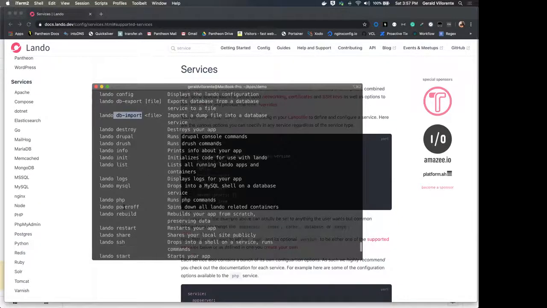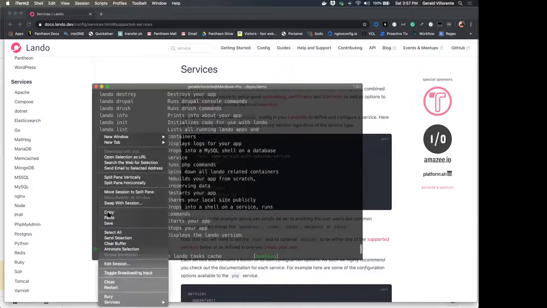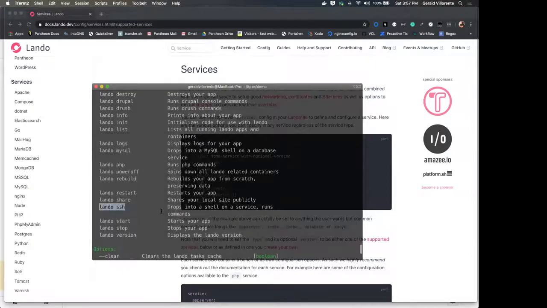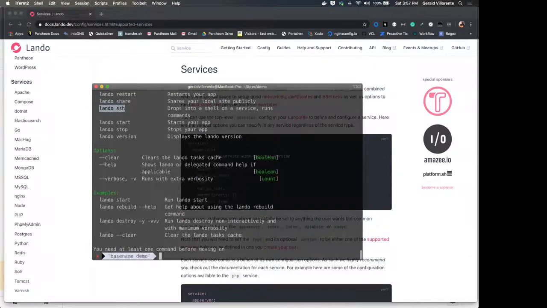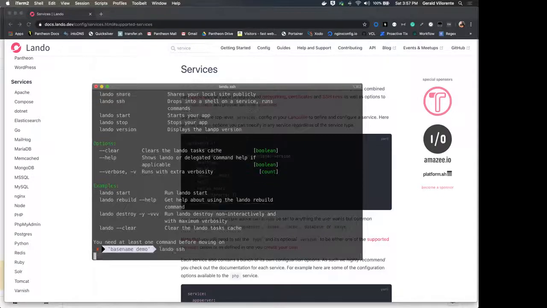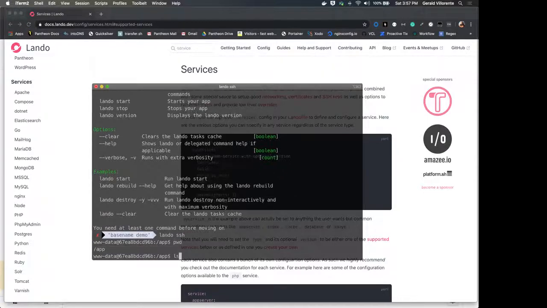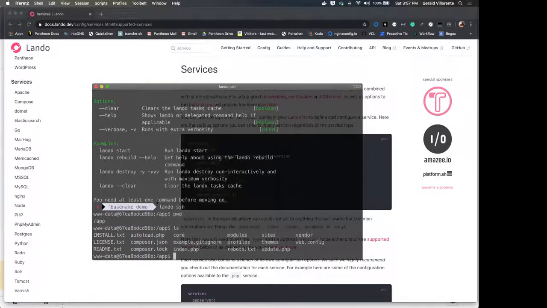And if you wanted to debug inside the environment, you can just run the SSH. So I'm now in the default directory, which is the app directory. This is the shared volume between your host and then the app server.